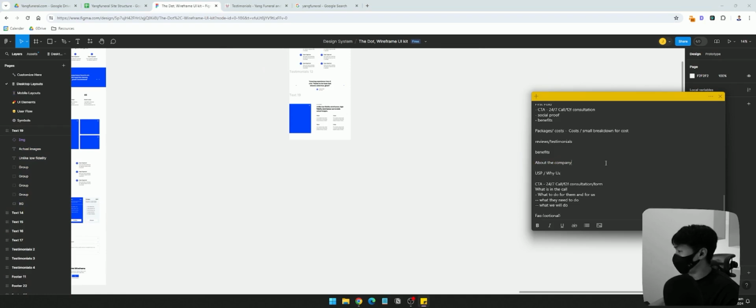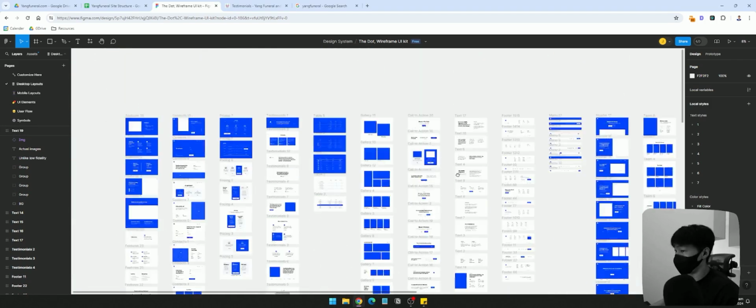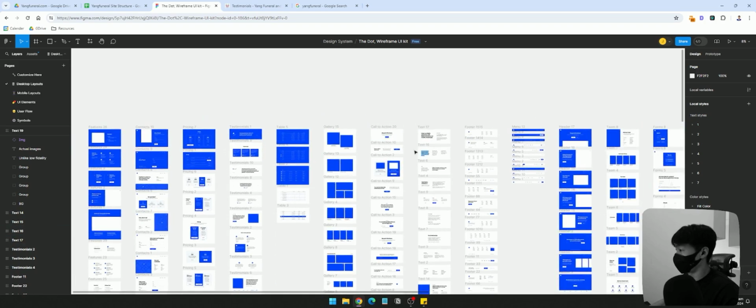Okay, and then unique selling point. Do I want to have a unique selling point? I think we have the unique selling point here, so this could be together. And then another call to action. Yeah, another call to action. Where's the CTA? Where is it? Yeah, call to action here.